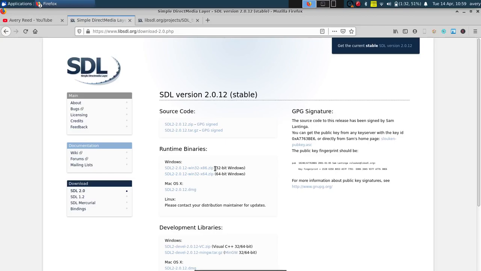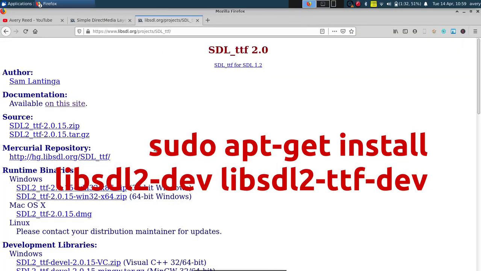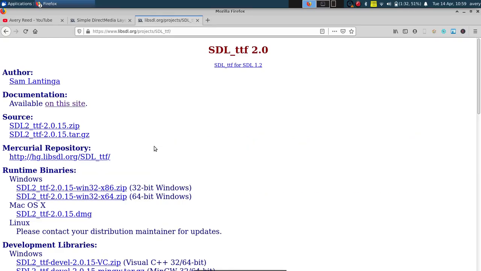You can download it with libsdl2-dev. And there's also going to be the font package. The link's going to be in the description. And you can also download this in the apt-get repository with libsdl2-ttf-dev. But I'll have all these things in the description below, so you guys can just go in there and install this and get it set up. It's going to be super easy.